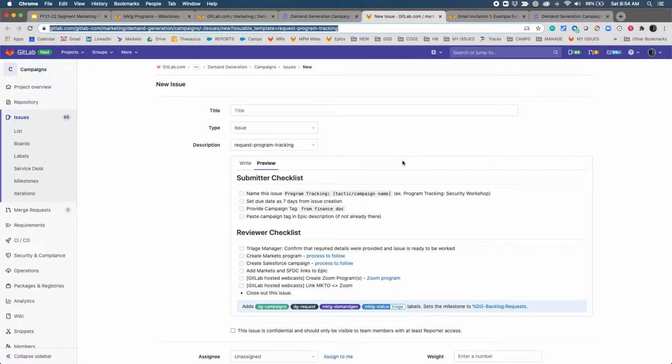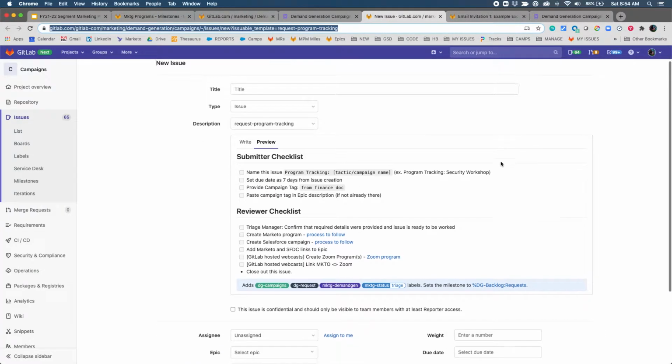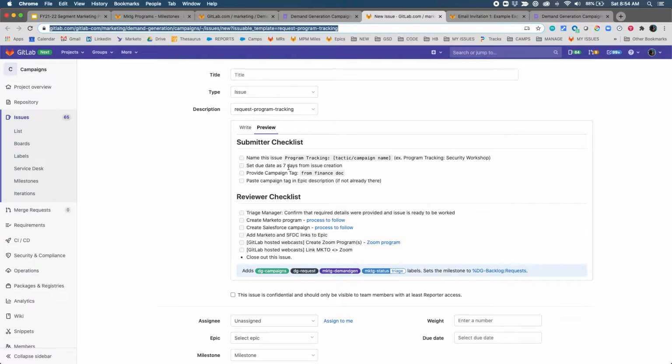Here's an example of an issue request, and you'll see that our new layout contains a section for submitter details where all details in this section must be present in order for the issue to be triaged. Please ensure that all of the boxes are checked. It just makes it easier for the issue to be triaged.